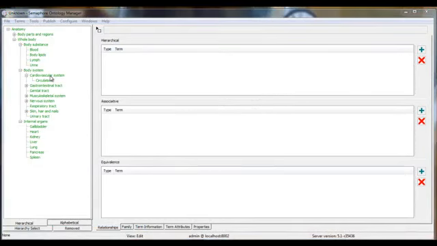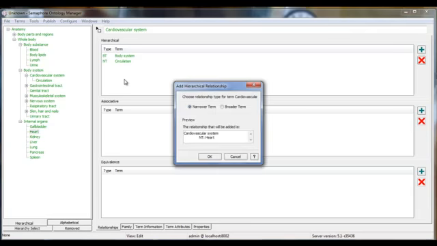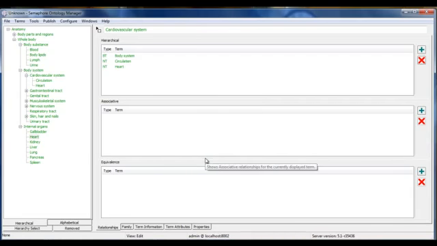Having loaded the basic structure, we can start manipulating the taxonomy. In this example, I'm going to make heart polyhierarchical, i.e. it has two parents, cardiovascular systems and internal organs. The simple drag and drop operation drops it in as a narrower term.